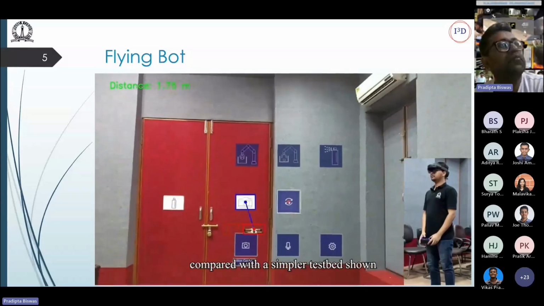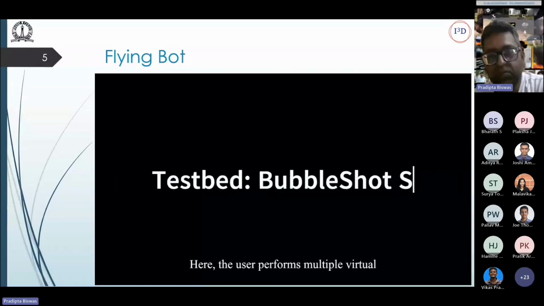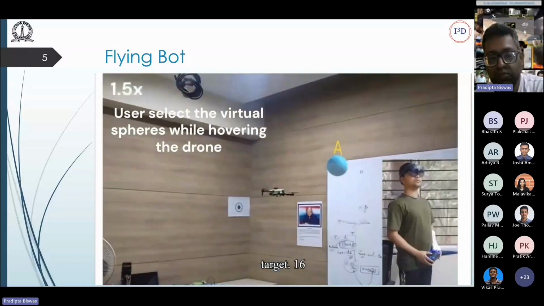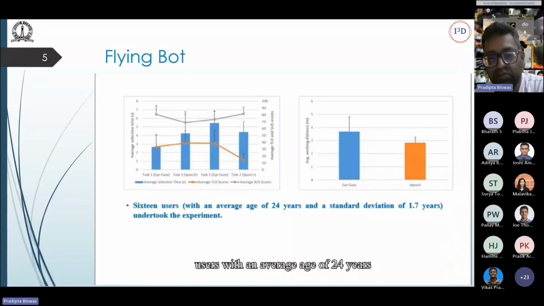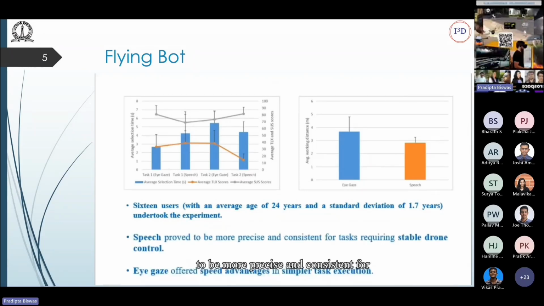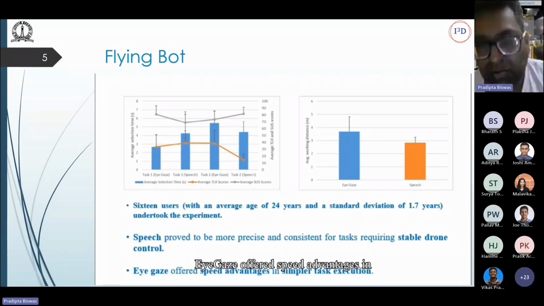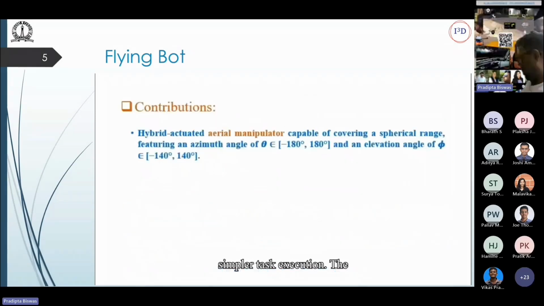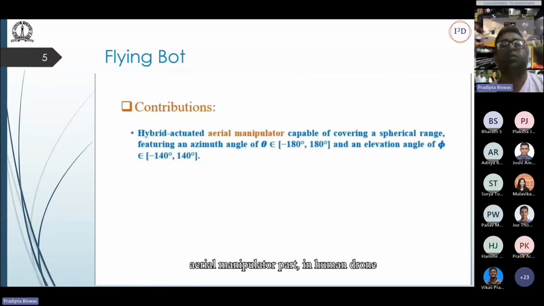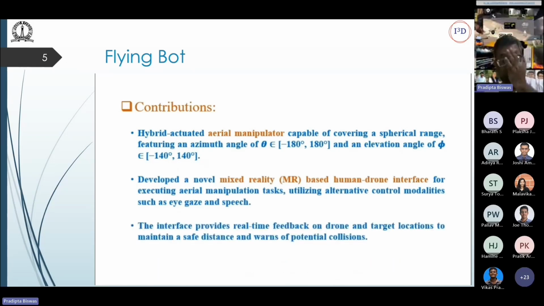The user's performance is compared with a simpler testbed shown next. Here, the user performs multiple virtual sphere selections while hovering near the target. 16 users with an average age of 24 years, with no prior knowledge of drone piloting or MR interface, participated in the experiment. It shows that speech proved to be more precise and consistent for tasks requiring stable drone control, and eye gaze offered speed advantages in simpler task execution. The contributions concerning the human drone manipulator team are as follows: in aerial manipulator part, in human drone interface part, in assistance.